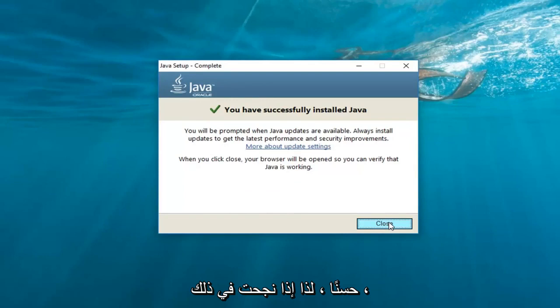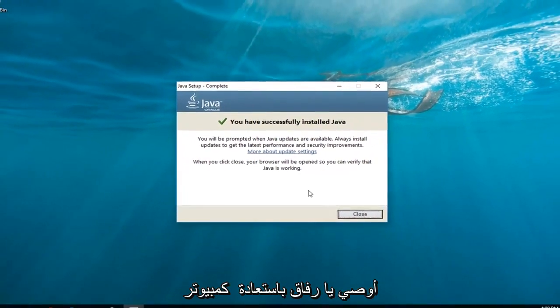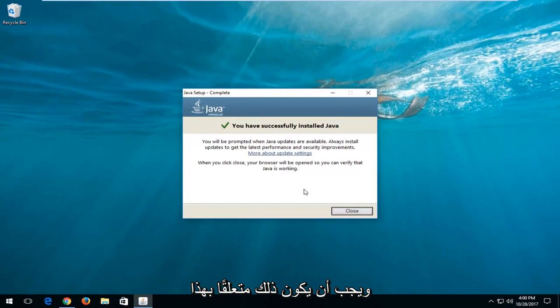Okay, so if you did it successfully, it should say you have installed Java. You'll be prompted when Java updates are available. Click on Close, and that's pretty much it. At this point, I would recommend you guys restart your computer, and that should be about it for this tutorial.